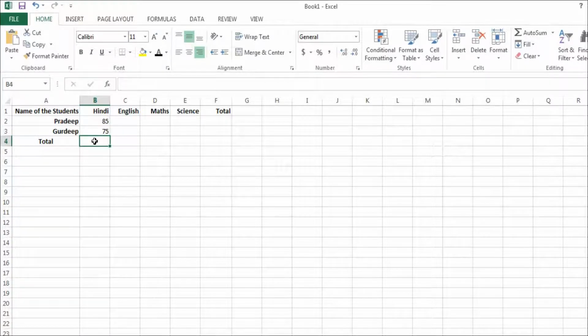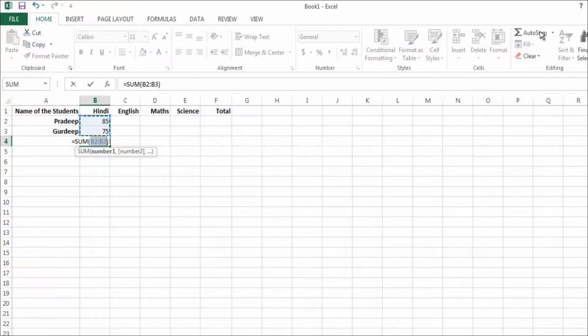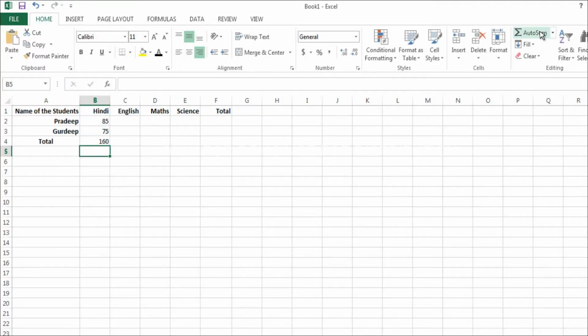Click on the destination cell, that is, the cell in which the result is to be displayed. Click on the auto sum button, which is located on the standard toolbar. The cells containing the numbers to be added automatically should now be highlighted. Press Enter to see the result in the destination cell.